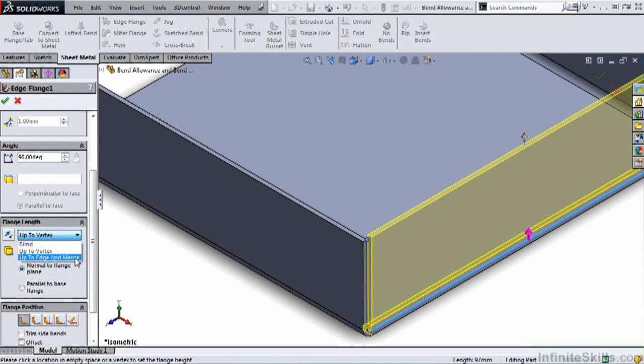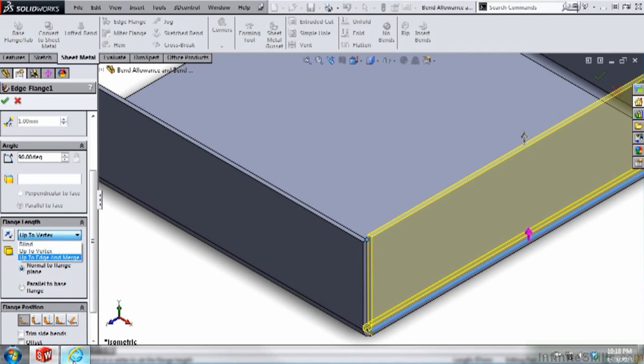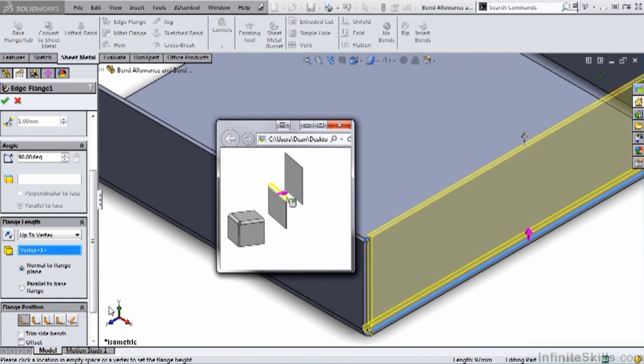The next option is up to edge and merge. This is for multi-body sheet metal parts. I'm going to open up another graphic to better explain this. For the up to edge and merge option, the edges must belong to different sheet metal bodies. They must be parallel to each other and have the same thickness. And this option is only available if you select a single edge.